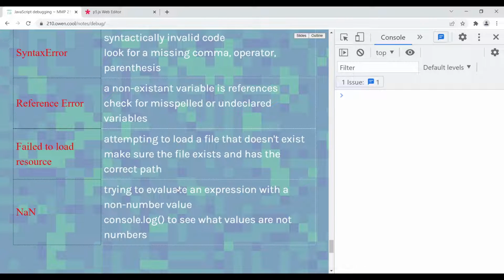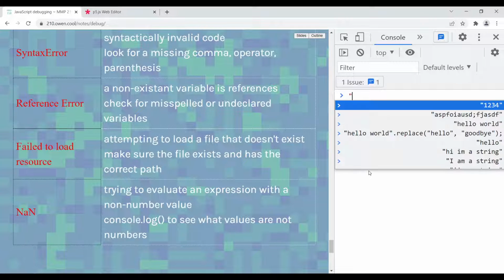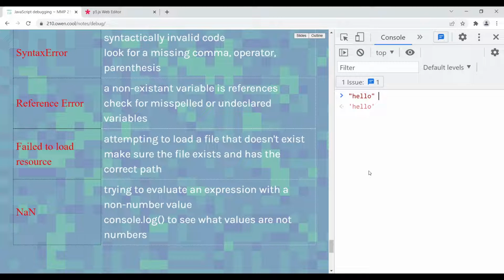And then NaN is not a number. You probably won't actually see that all that often, but if I try to do something like hello times 10, it's going to tell me NaN. So it's going to say I can't do this because you're trying to do something with a multiplier that's not a number. So that's when I'll see NaN, not a number.